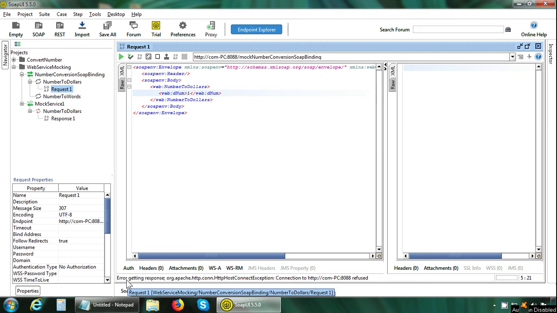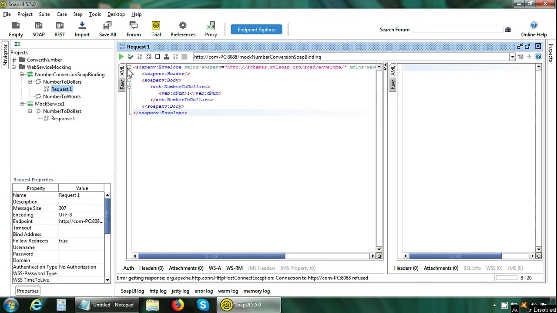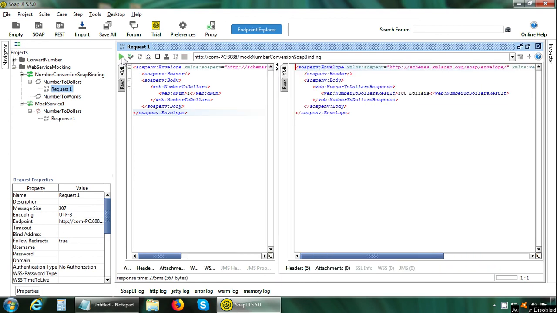So here we can see error getting response. Why is there an error? Because the mock service is not yet running. You have to run the mock service first. So let us run the mock web service. Now the mock web service is running, and go to the request and submit the request again. So here we can see that we got the mock response back. The mock service sends a predefined response of $100.